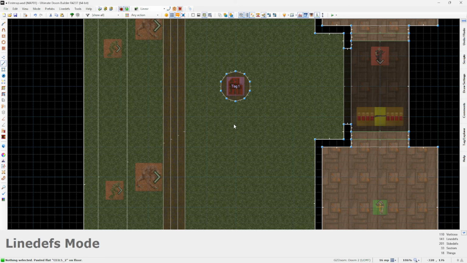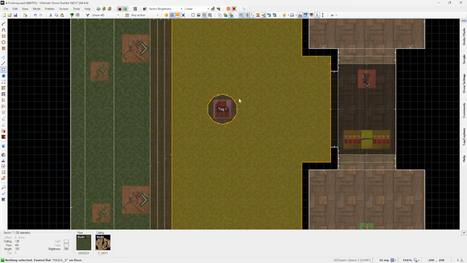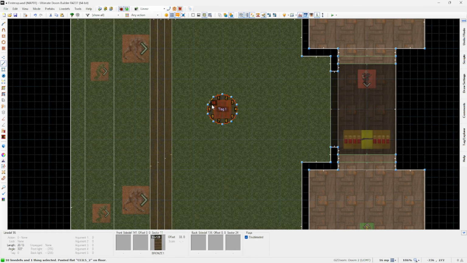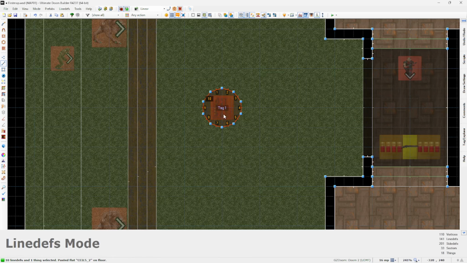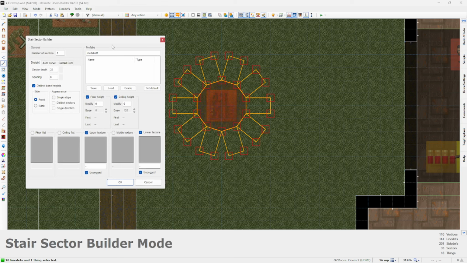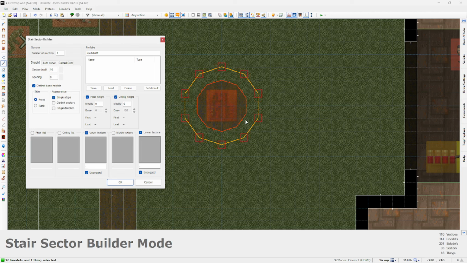And what I might do for this one is go into sector mode by pressing S, select that entire sector, and then press L to go into linedef mode. And we're going to use the stair builder mode of all things, Control Shift F for the shortcut, or just click this button here. And it's going to let us build some stairs, but what we're actually going to do is effectively build a single step that's just coming out from this. We're going to make it 16 units deep, and we want it to be single steps, not split up, and we can keep it like that.